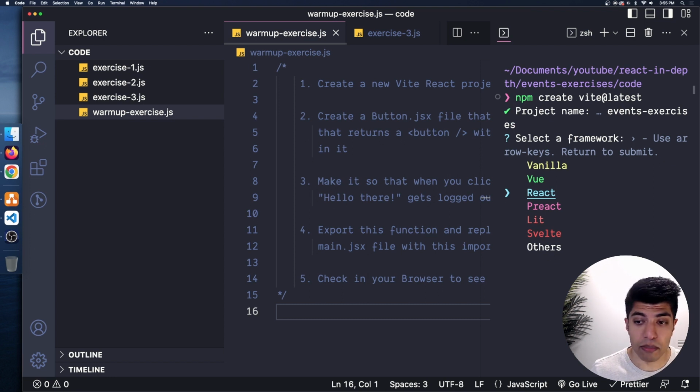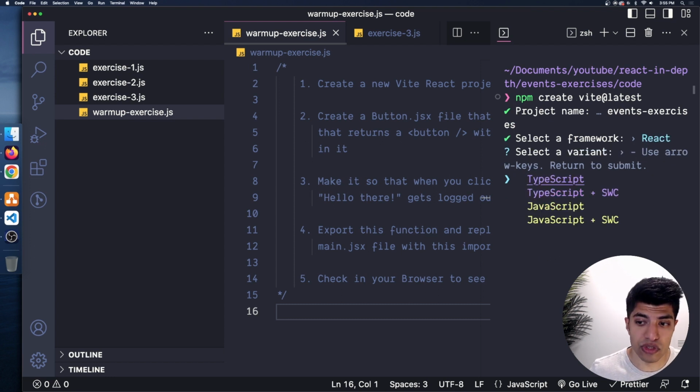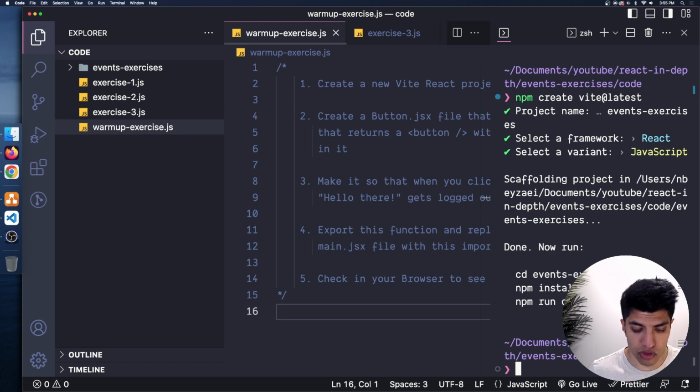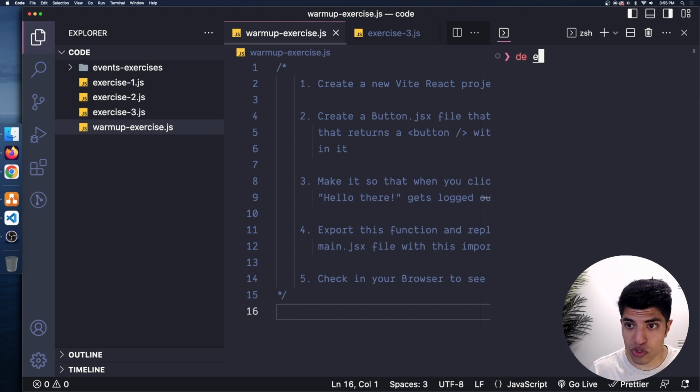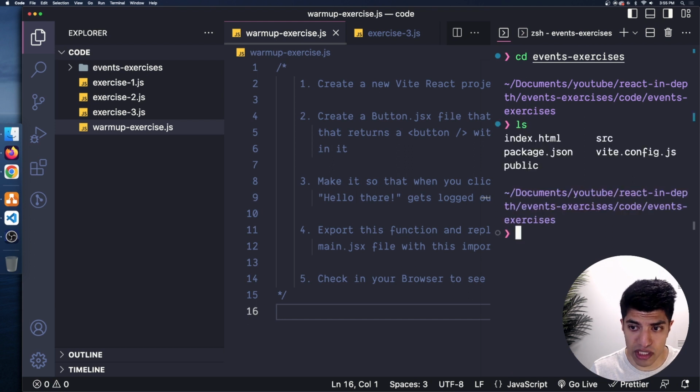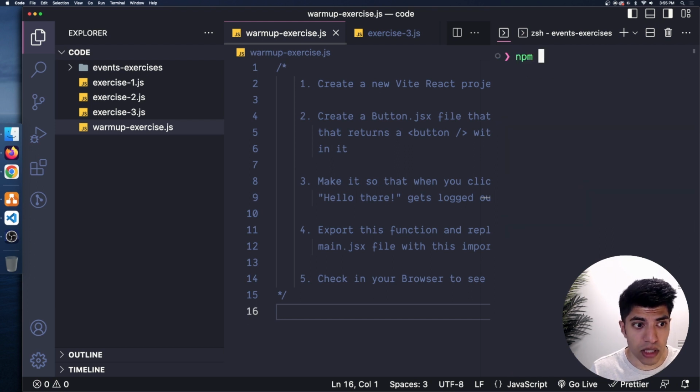It's going to ask me for a preset. I'm going to choose React, and then it's going to ask me which language I want to use. I'm going to say JavaScript. Once I've done that, I'm going to switch over to that folder. And if I look in there, I have all my stuff. And then I can run npm install.